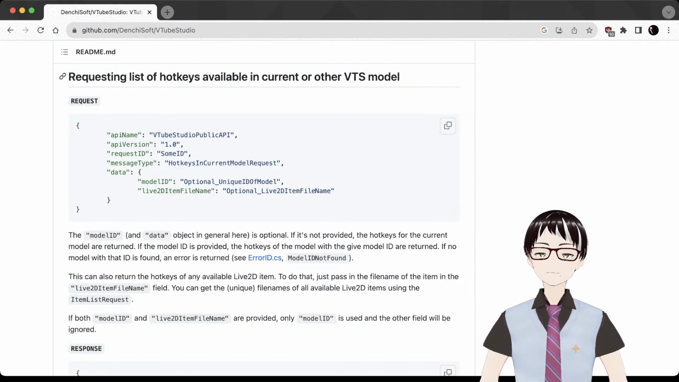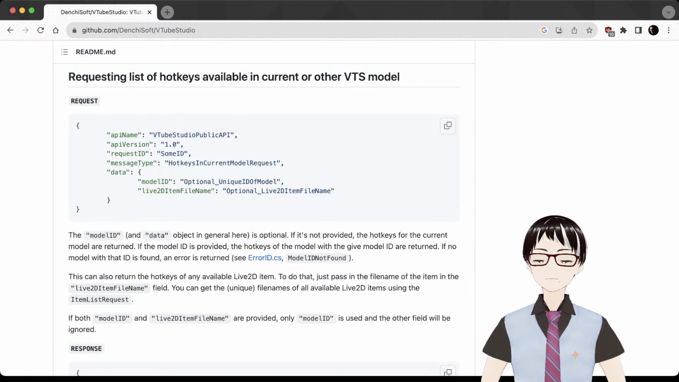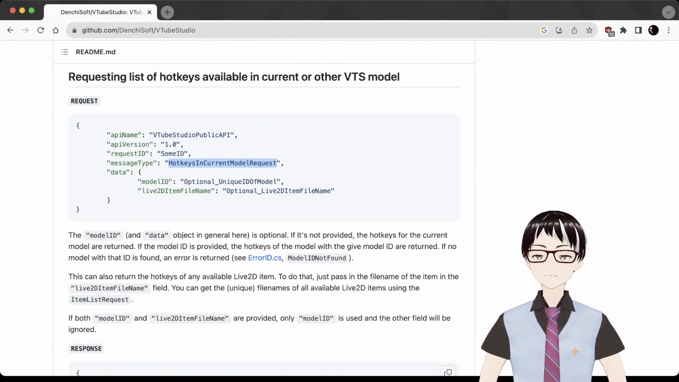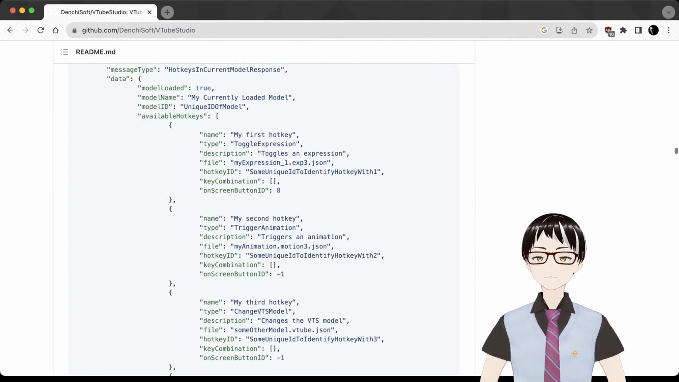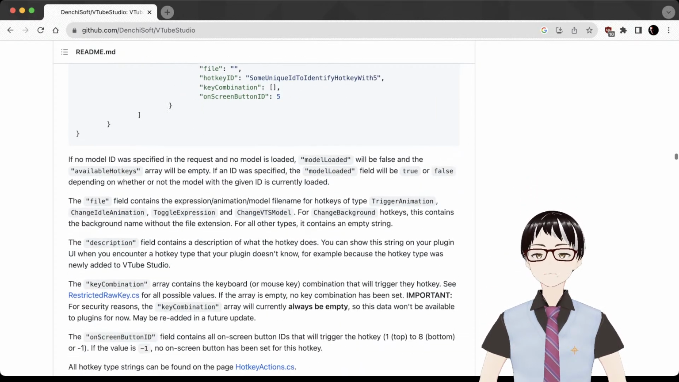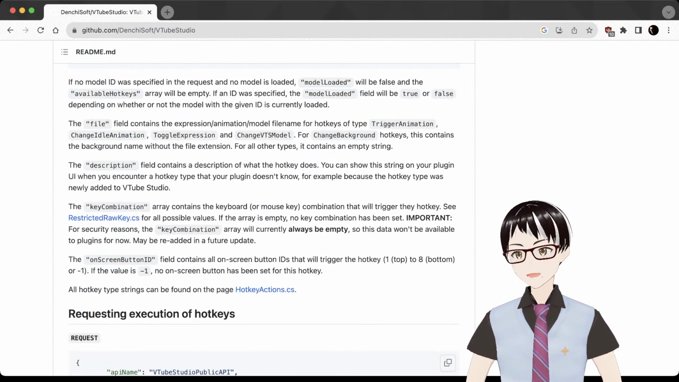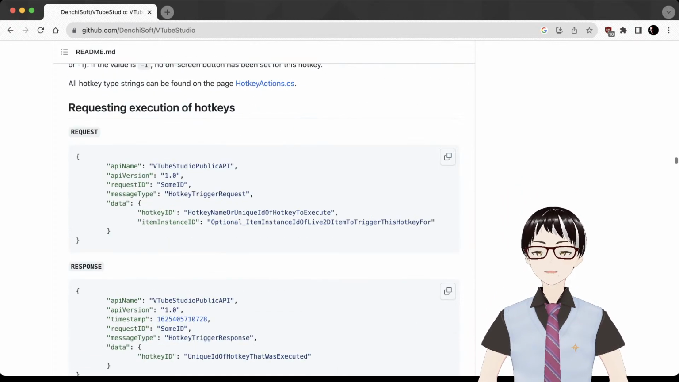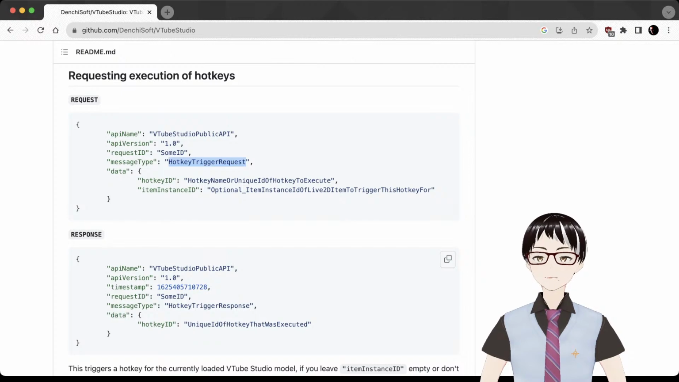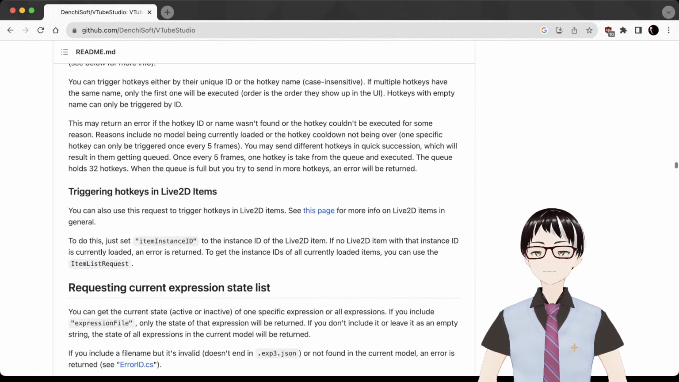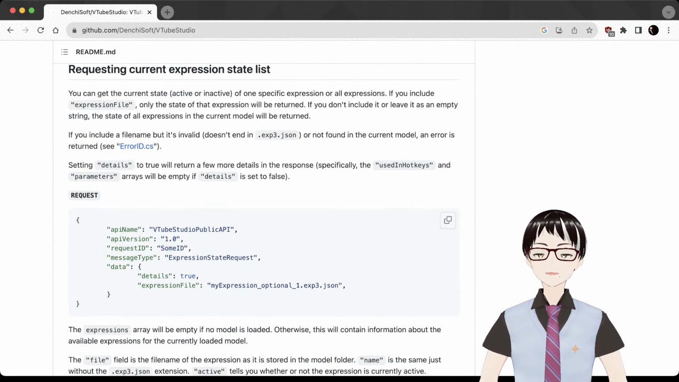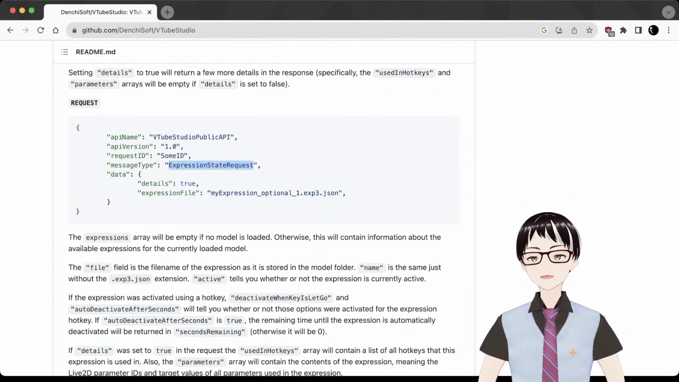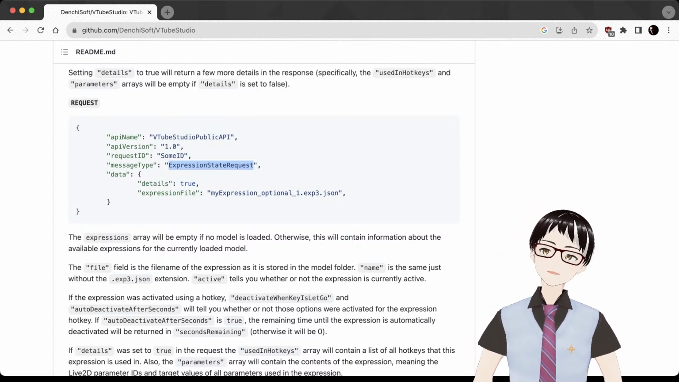Request a list of hotkeys available in the current or other VTS models, and request hotkeys in the current model. Okay. So VTube Studio does have some hotkeys that you can bundle and do different things. Next one, hotkey trigger request. Okay, so you trigger a hotkey, Live3D. Requesting current expression state list. Okay, so expression.